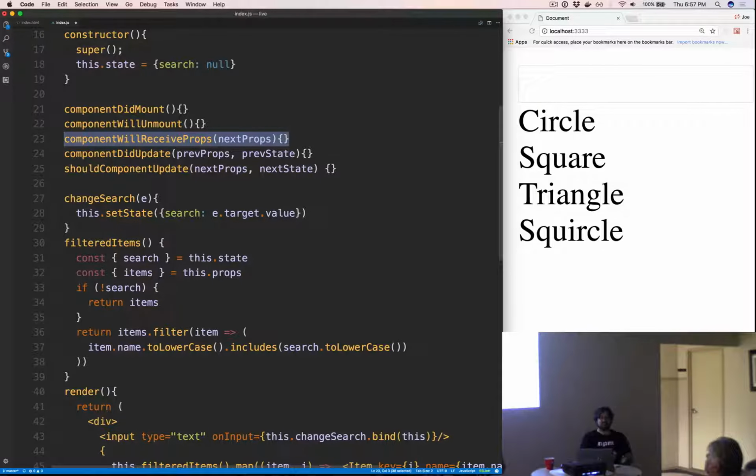Component will receive props gets the very next props or arguments that are coming into our class component. And remember, this is still just a function. So any of the arguments change that are coming in, it's watching them. And we can look at them before we do anything. So this would happen before the render method runs again.